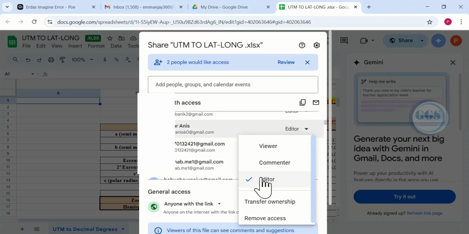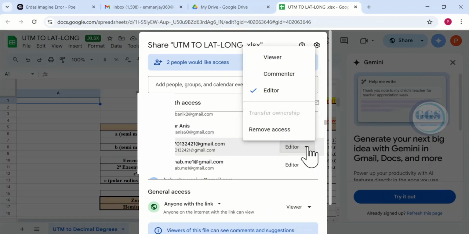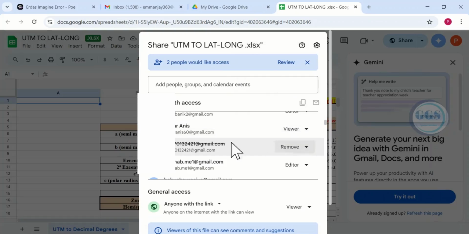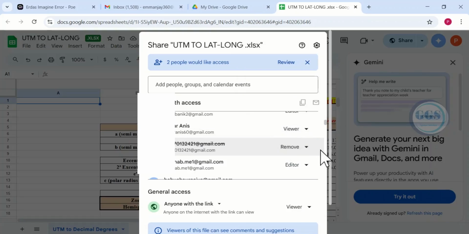You can see the person is an editor. So you can just change the person to viewer only. So you can see it has turned to viewer. Alternatively, you can click on it and even remove the access totally. If I click on it, you can see the person has been struck out, which means he has been removed. You can see the person has been removed from having access to this very file.